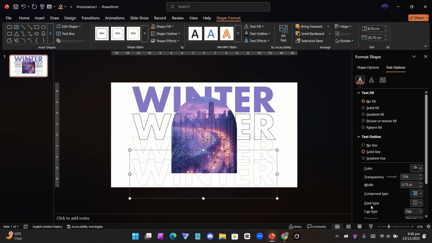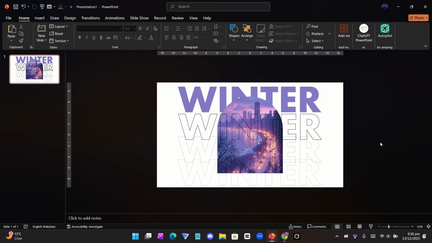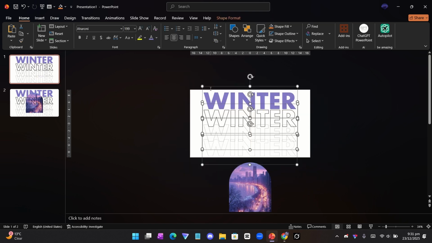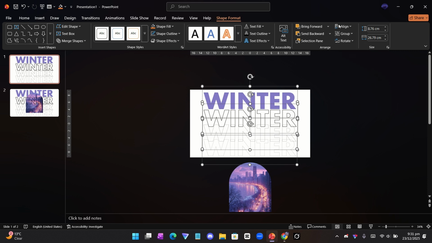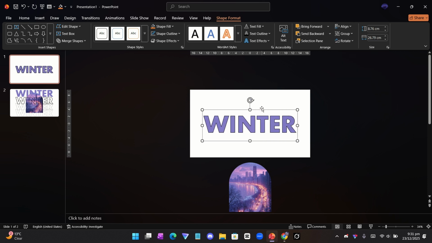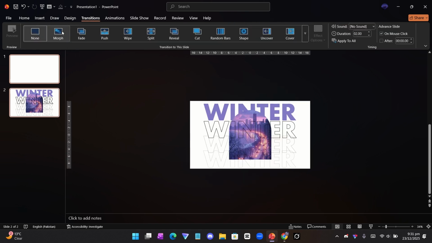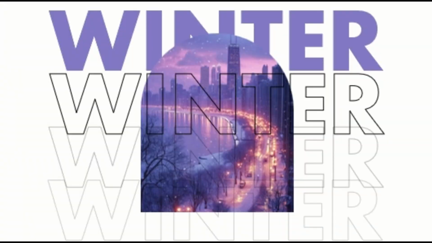The next thing you have to do is just put the text here. Then we're going to duplicate the slide, go to the first slide, move everything out of it, and then place the text here. Then we're going to give both the templates a smooth transition, and yeah, this is the final result.